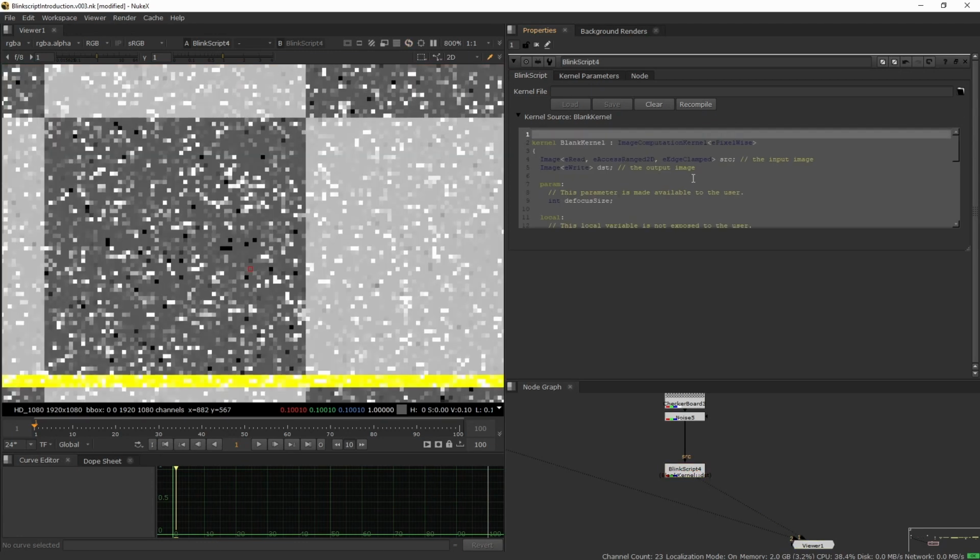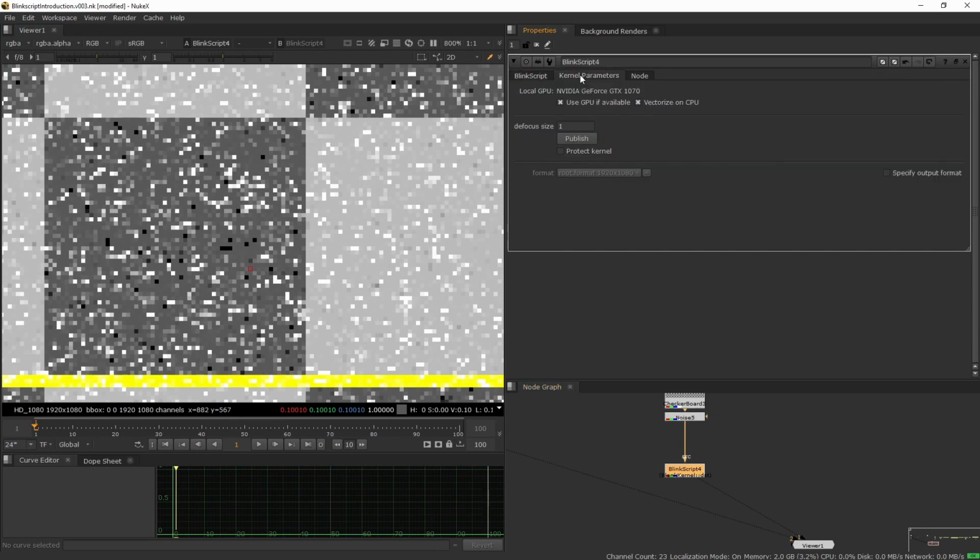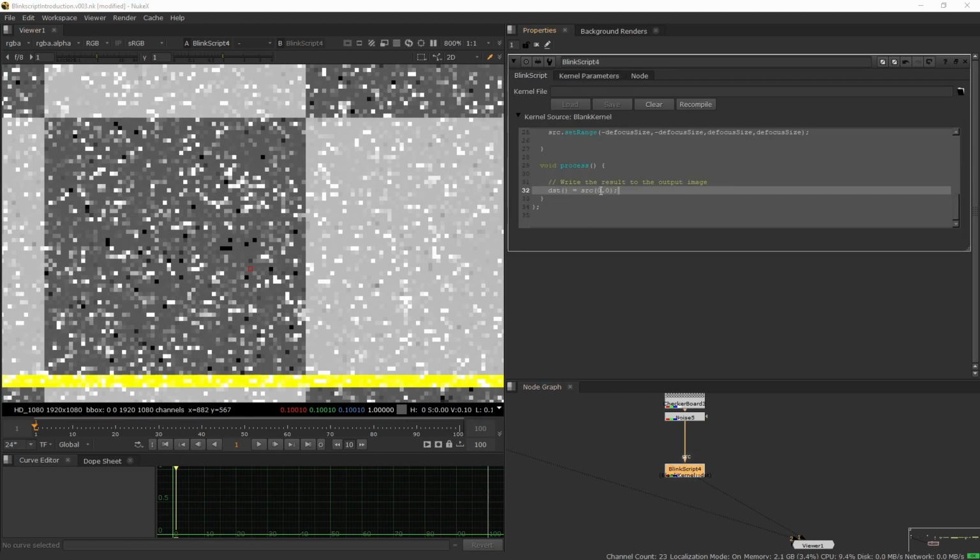Now, when we click recompile, you can see we're feeding through our image nicely here. But now when we go to our kernel parameters tab, you can see we have this defocus size integer knob, and I'm middle click sliding here to change those values. I'm going to set this back to 1. Now, the way reading these coordinates works is quite interesting. It's slightly different to how you might expect.